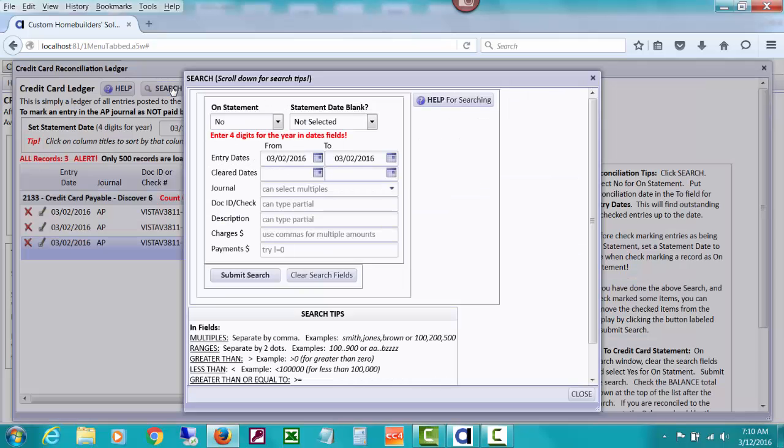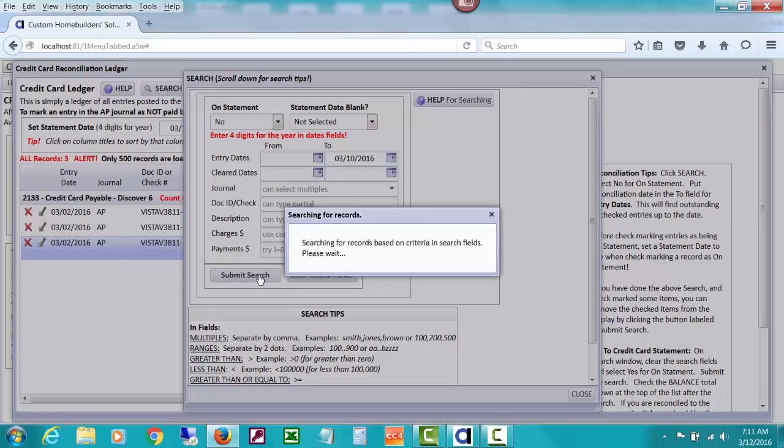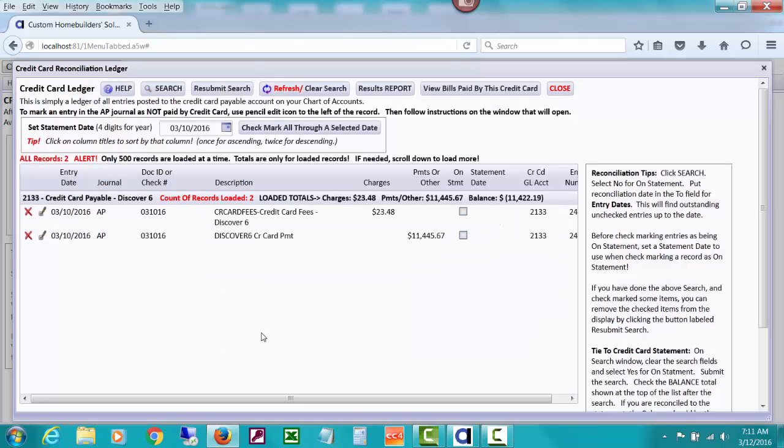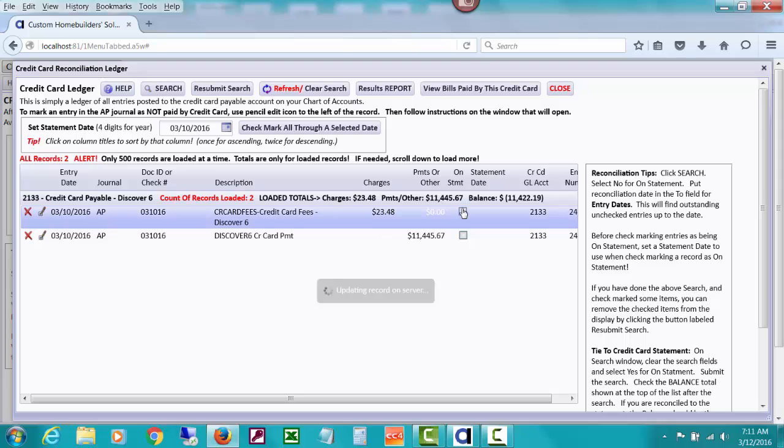But let's just go back now. We say, well, we want all of the charges that still aren't check marked through this date. And we'll just leave the from date empty. And as on statement, no, and we'll resubmit our search, see if there are some others. Those that I check marked went away because I was just asking for ones not on there. And this is the only other charge that we see on our statement. So I'm going to check mark that as being on statement.